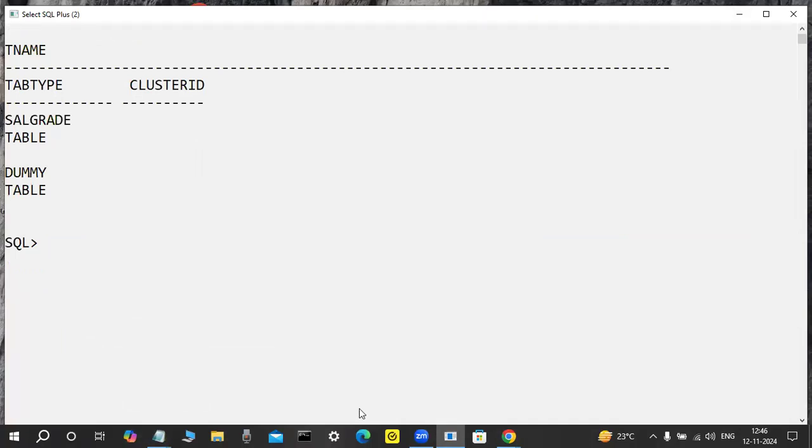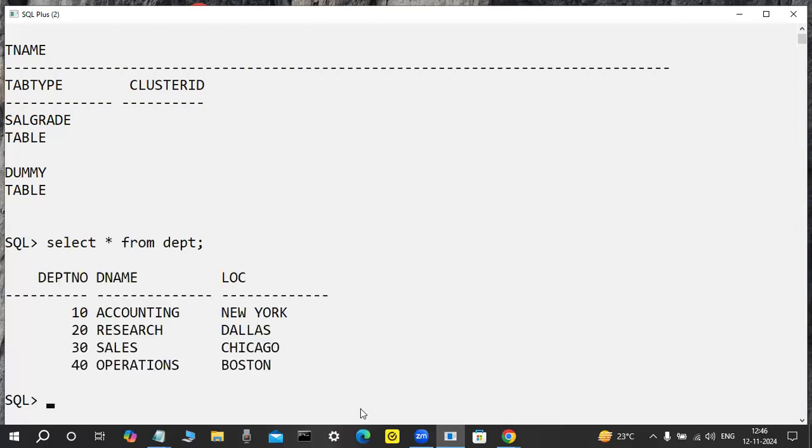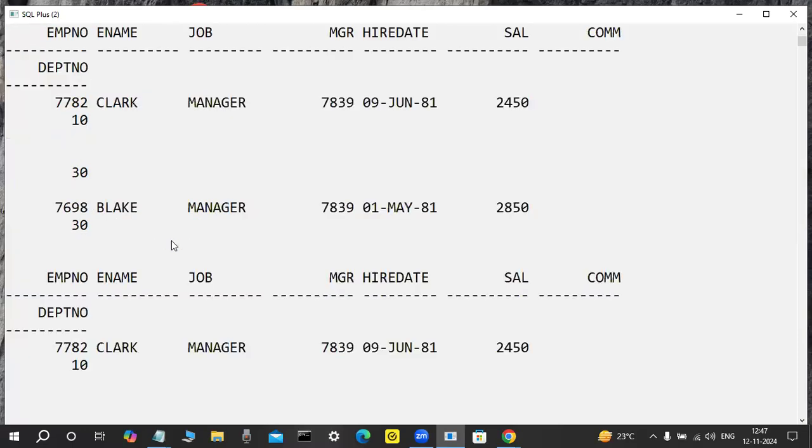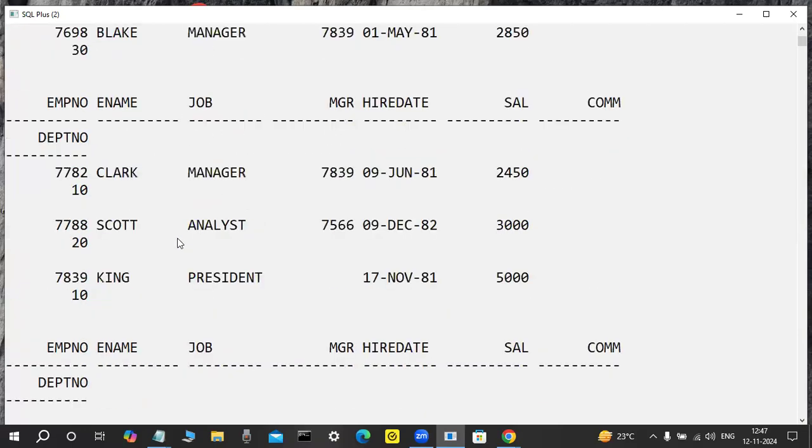Now a small table, I try to type here: select star from DEPT. There is no problem. Properly it will display, in table format. These are small tables. But sometimes big tables we try to display in the SQL Plus tool and there is a problem. Suppose EMP is a slightly big table that Oracle Corporation provides. The table I try to display does not display properly. Select star from EMP semicolon. Observe here, yes, it does not display properly.